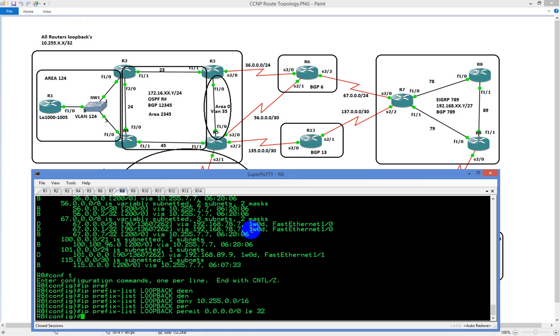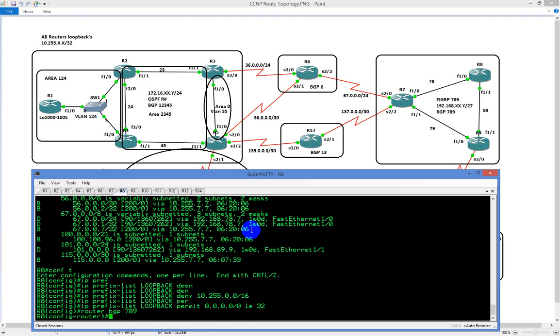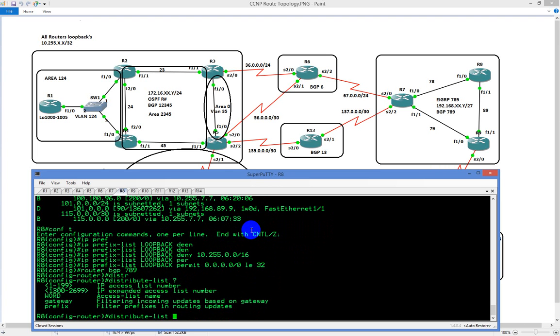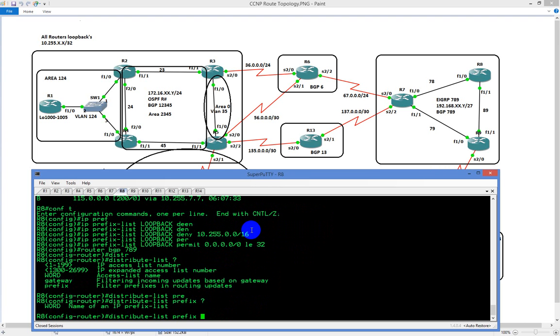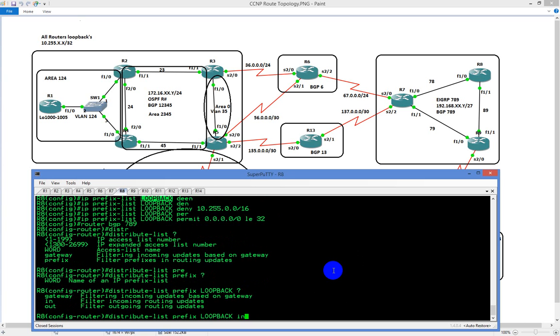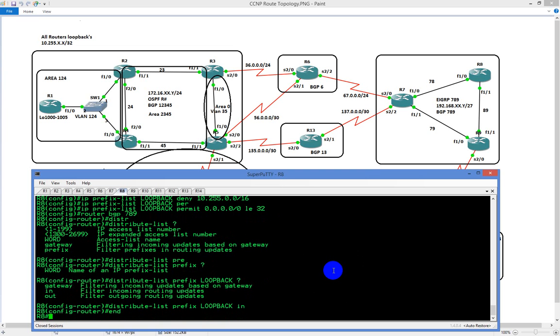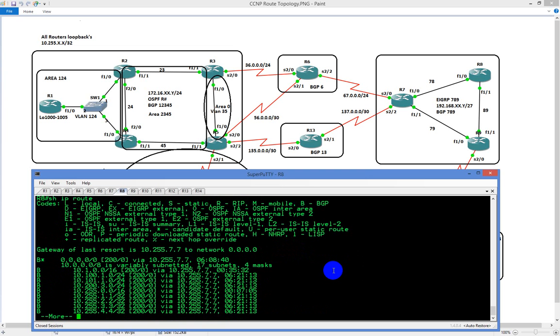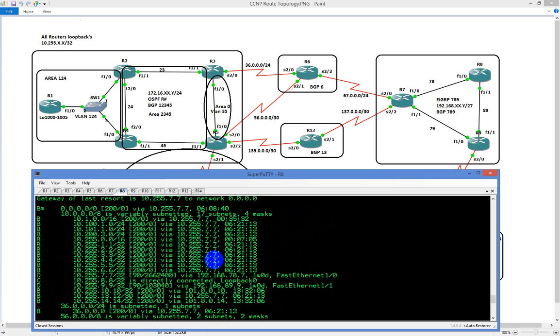So I'm going to type in router BGP 789. I'm going to type in distribute list, and we're going to type in prefix list loopback, and inbound. Jump out of here and then do a show IP route. Those routes are no longer there. Actually, no, they're not. That's funny. They're still here. I might have to be more specific about that.